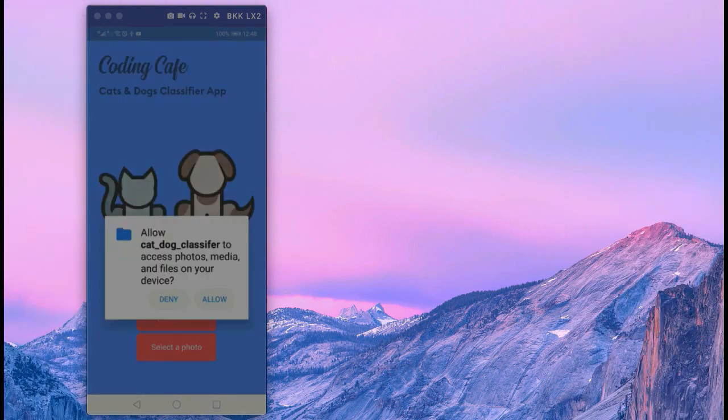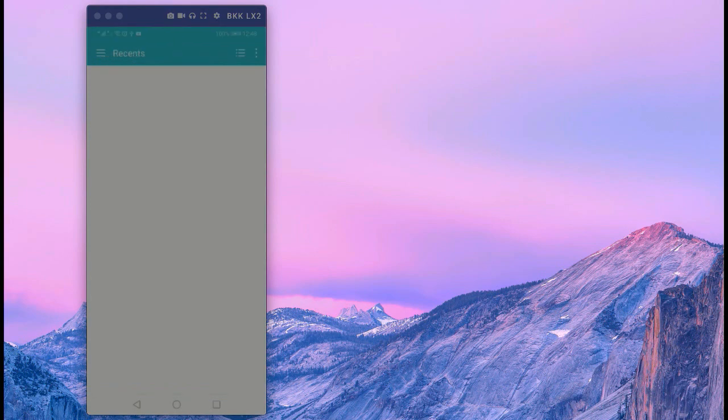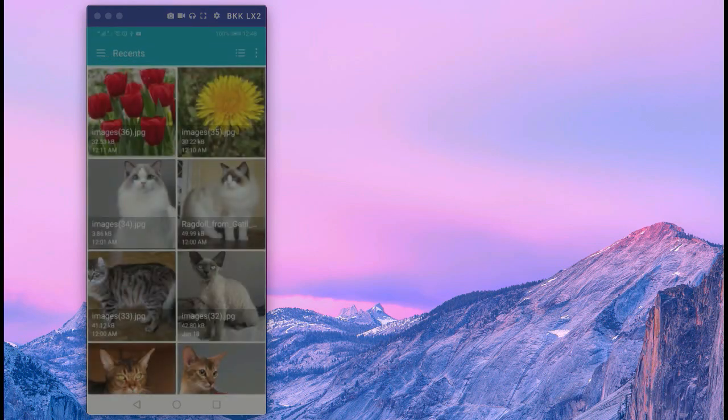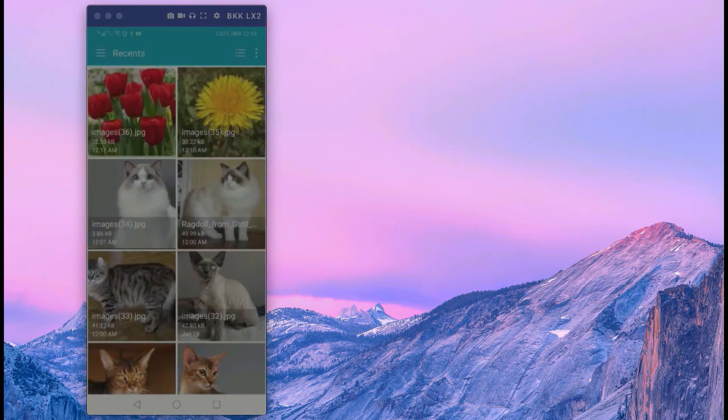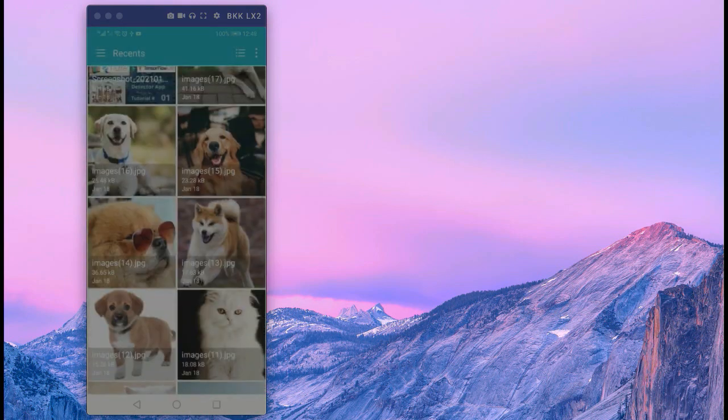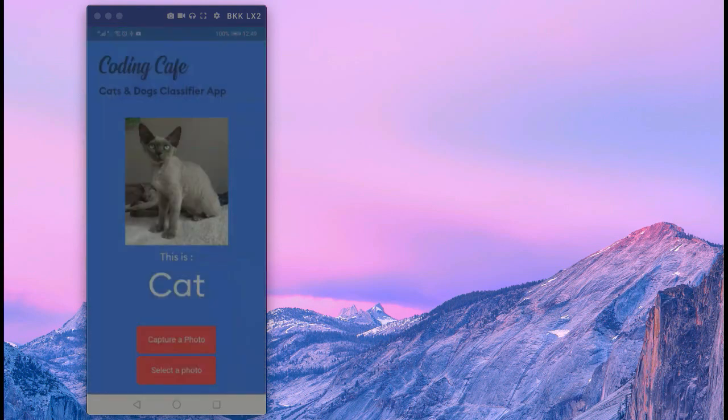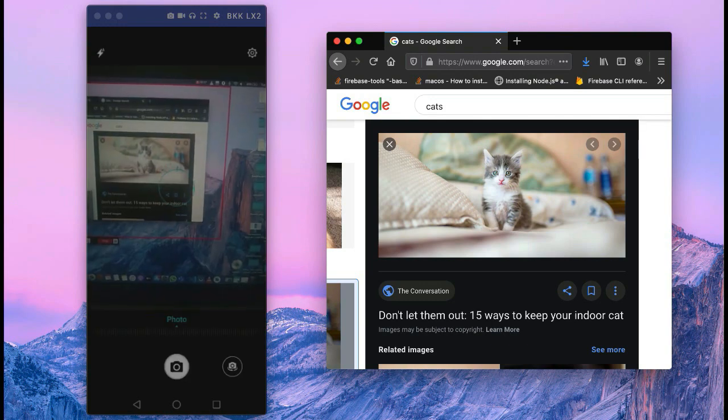You will learn how to make a cat and dog identifier app, a cat and dog classifier app, in which you will capture an image with your phone camera, or you can also select an image from the gallery and it will tell you that this is a dog or this is a cat. Here you can see the example on your screen.